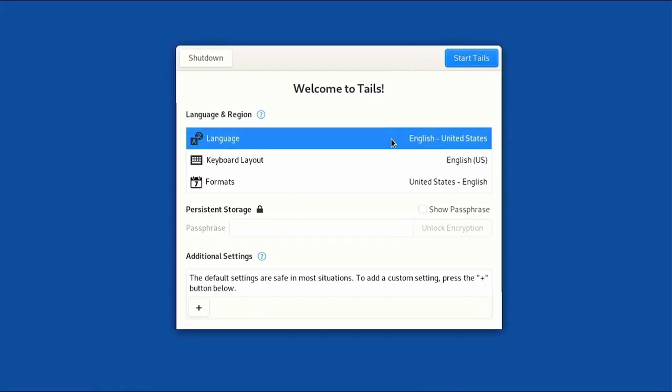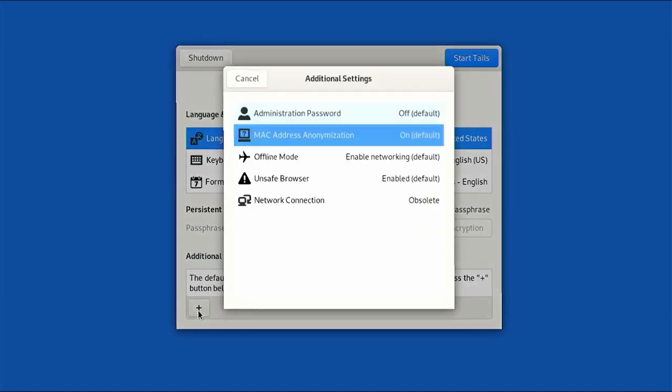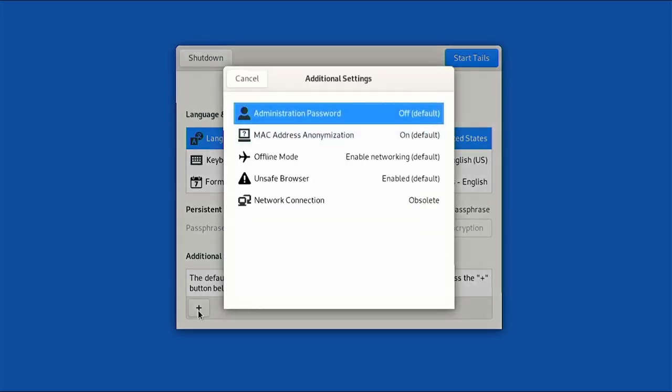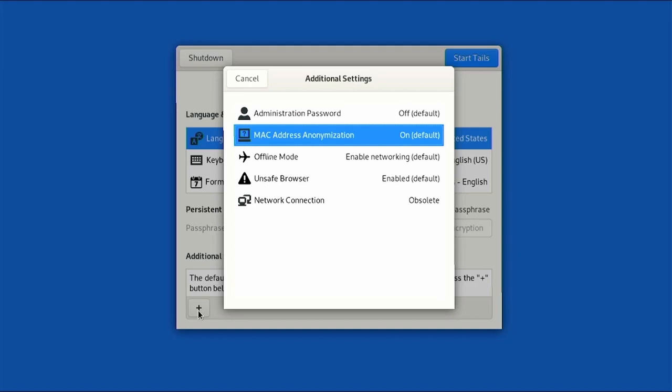All right, once Tails gets loaded up, you have some options. You could set up persistent storage if you like. My threat model doesn't allow me to do that, so I ain't gonna. I always wanted to say that. And then there's additional settings. We'll look at them. I don't think there's any we have to set. You can set an administrative password. That would allow you to install more app packages. You can anonymize your MAC address. I'm going to keep that on.